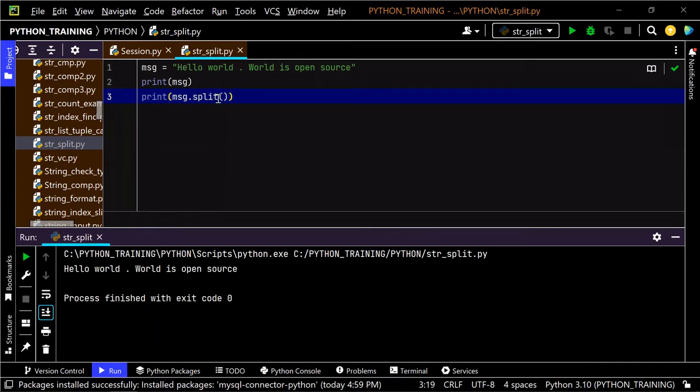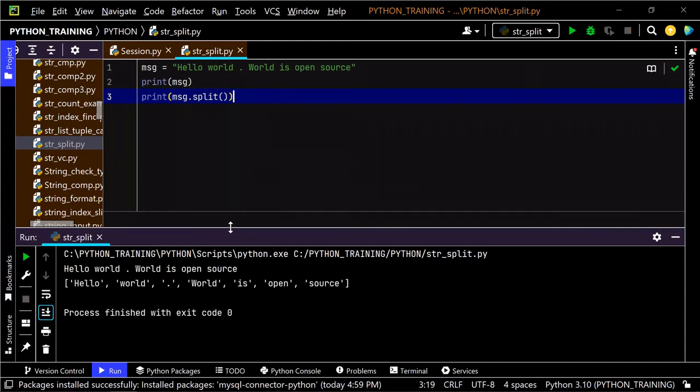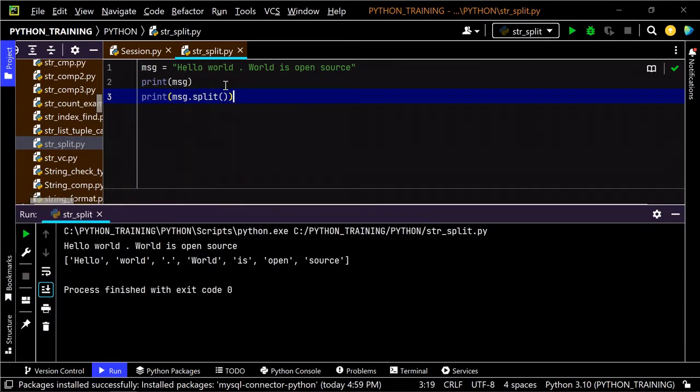In this case I'm not specifying anything. I've not specified whether it's a dot or a space or a tab or abcd. I'm just telling the system to go ahead and split it. What we are going to get is the split words. From the string you can see hello is the first element, and then world is the second element, then dot is the third element, then similarly this world is the fourth element, and then is the fifth, and then the sixth and seventh elements.